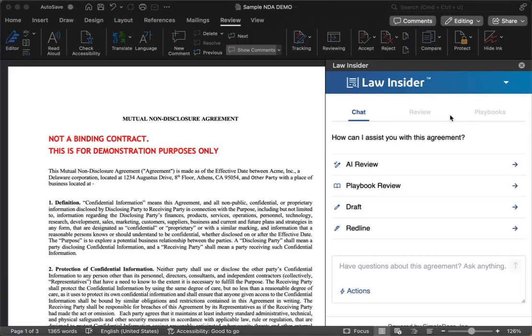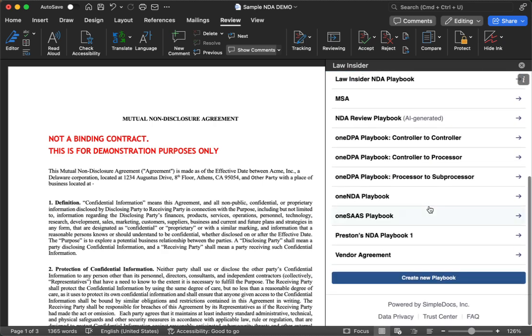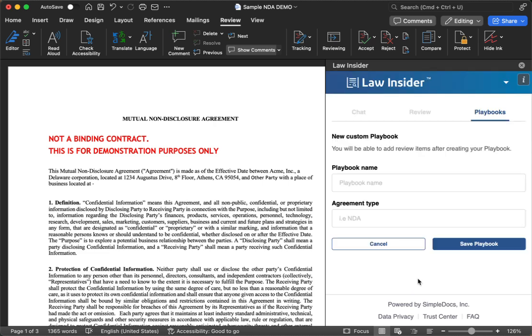Okay, let's explore how to build a playbook using the Word add-in. We're going to go over to the right-hand side under Playbooks. I see that I have several standard and custom playbooks already loaded, but if I'm ready to build a new one, I'm going to scroll down, click on Create New Playbook.